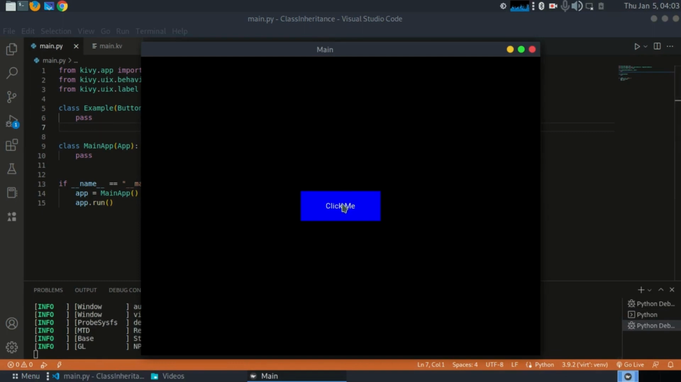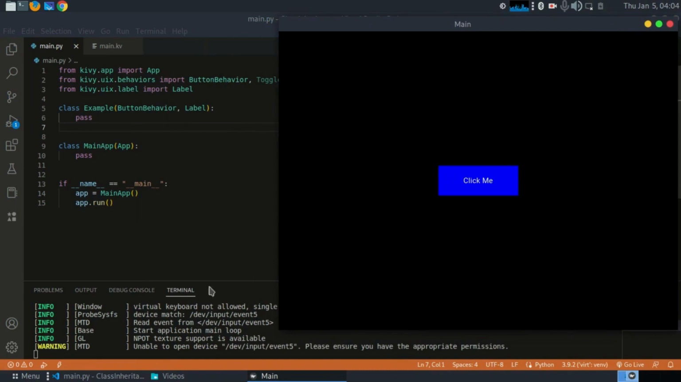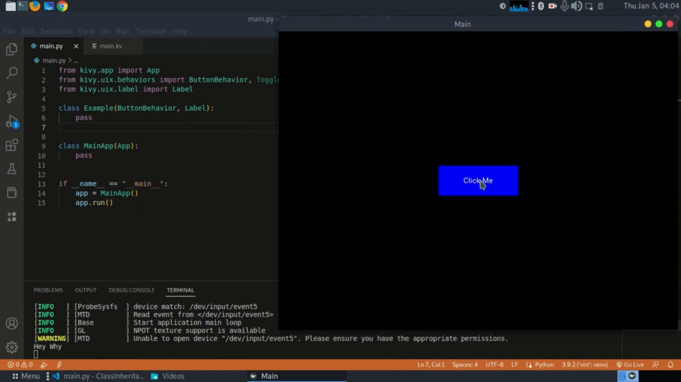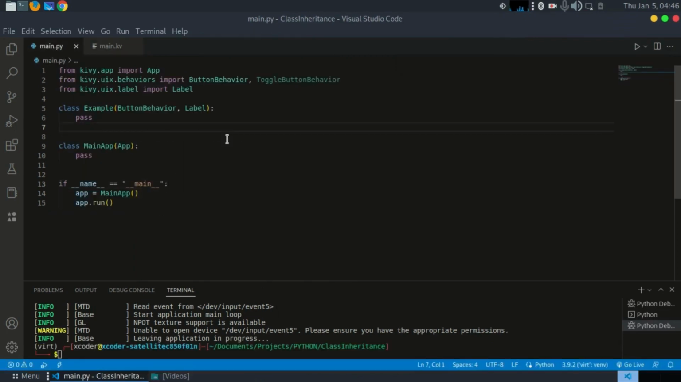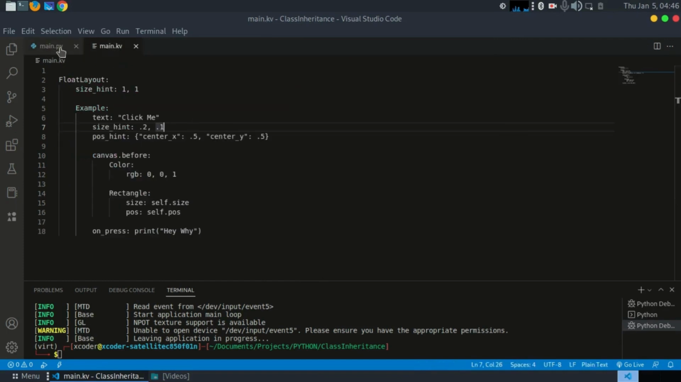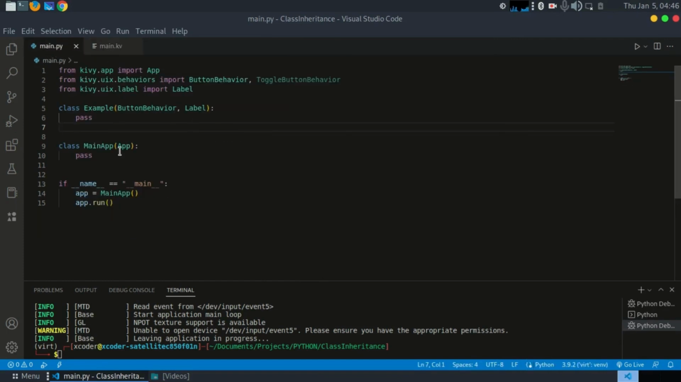Alright, yeah, so you can see click me here, it looks much more like a button. When you click here, you can see that it's printing "hey y" here. Correct, so it's taking a button behavior. That's right. So that was good. Now we are going to the KivyMD part.